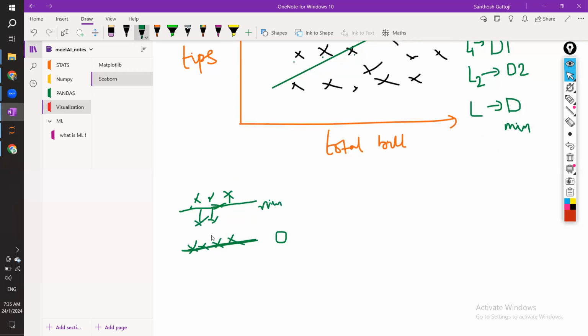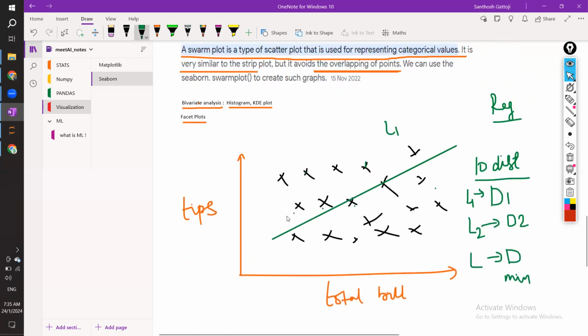It obviously cannot be 0. Here it will be 0, but here the distance cannot be 0. It will be some other value. But whatever value you get should be minimum when compared to any other line anybody draws. That's what the model gives you.